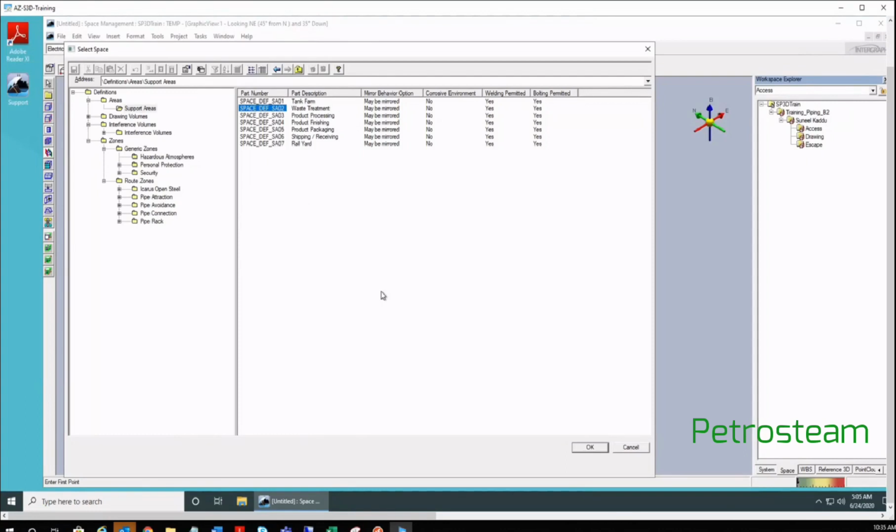So like this, there are multiple types of volumes available. And you have to select some particular type of volume.